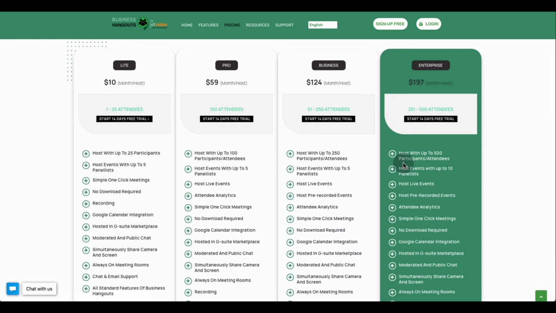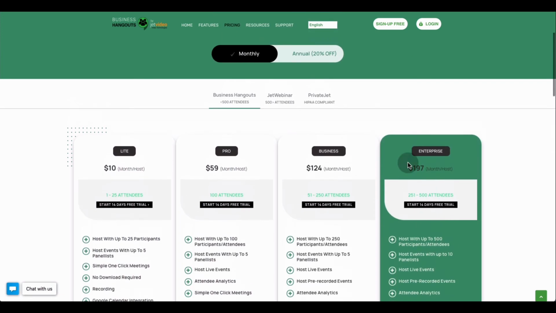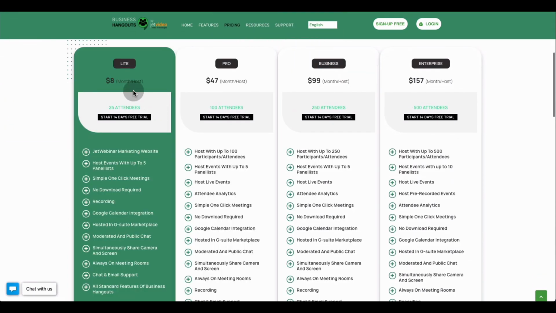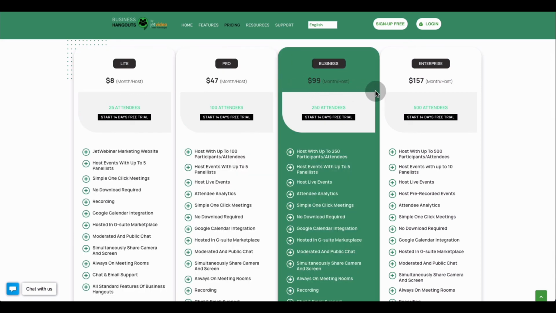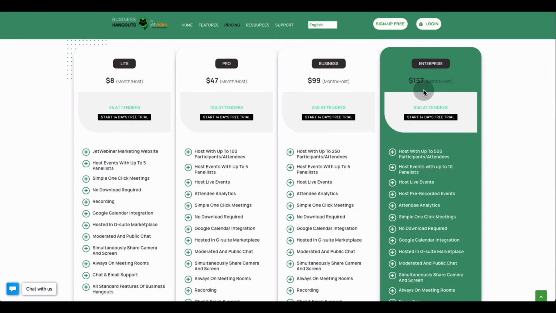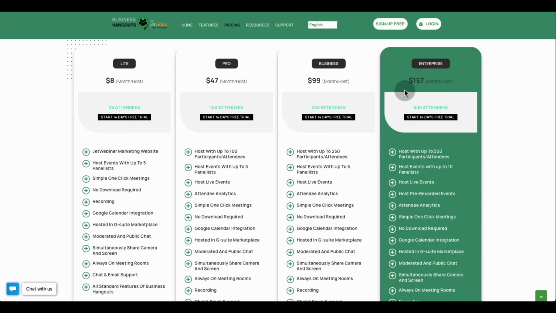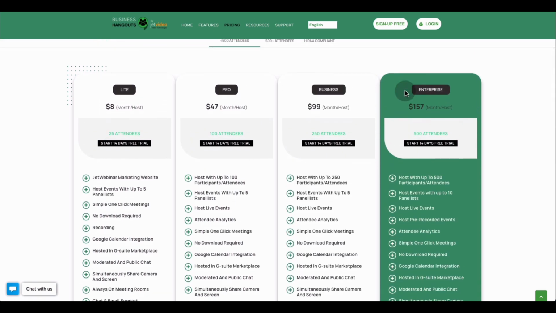Now, you can try this out for 14 days and see if you like it, okay? They also have a yearly plan, which will save you 20%. So instead of being $10, if you pay for the year, it comes up to $8 a month. This one goes to $47 a month. This one goes to $99 a month. This one goes to $157 a month. So if you pay for a year, you're saving quite a bit of money. So that's what I suggest: pay for a year and see what you like about the platform, okay?